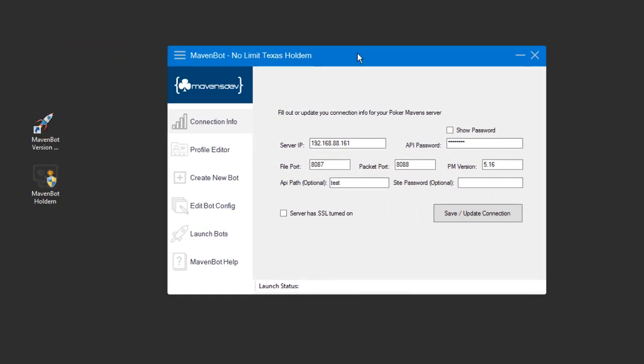So in our last video we filled out all the connection info, and every time the program starts up it's actually going to connect now to the server. So if we had a problem, let's say you did not have your Poker Maven server on at the time, then you would receive an error here because it wouldn't be able to connect with this information. So we have all the information in, it's correct. Program comes up. Let's take a look at the Profile Editor.